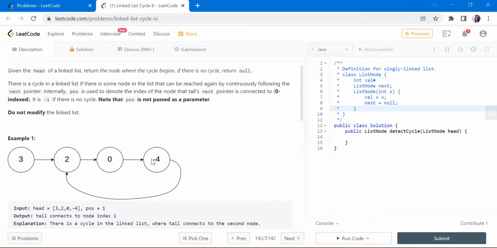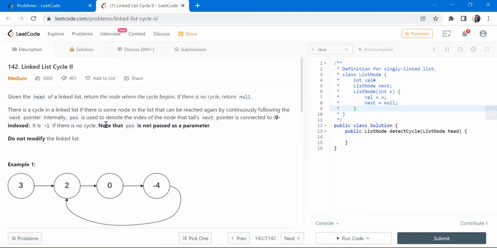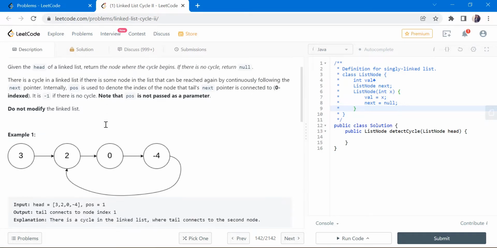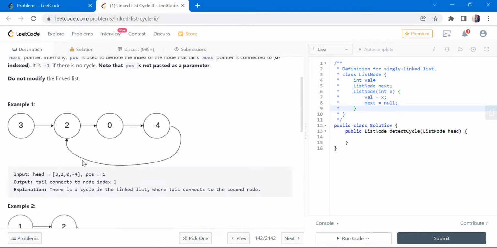We have already seen the problem Linked List Cycle 1, which is very similar to this problem, which just asks us to return true if there is a cycle. If not, we have to return false. We are going to approach this problem with a very similar approach, but instead of only finding whether a cycle exists or not, we are going to add one more step to find the entry point of the cycle. So let's see how we're going to approach this.